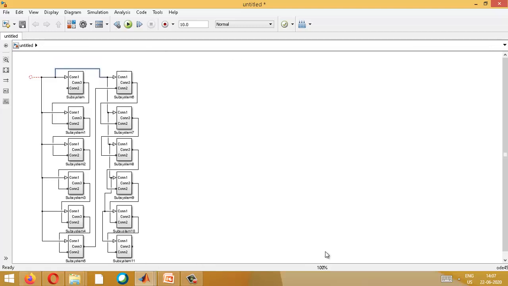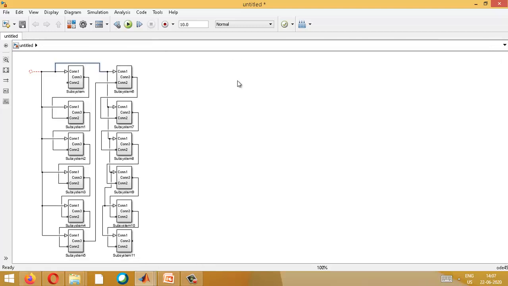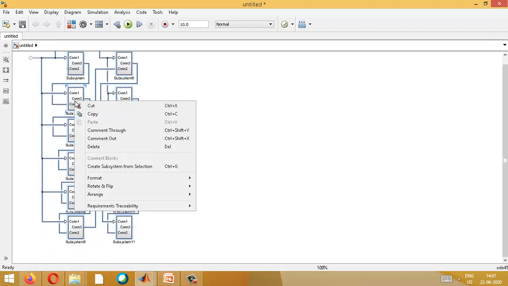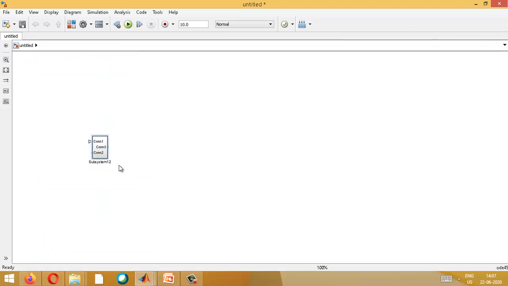Those 3 terminals are more than sufficient. One is the input for your solar panel, which is nothing but irradiation, and there will be 2 outputs, one positive and another negative. So again you got it like this. Now under subsystem you can name it as solar panel. So this is what the solar panel is.